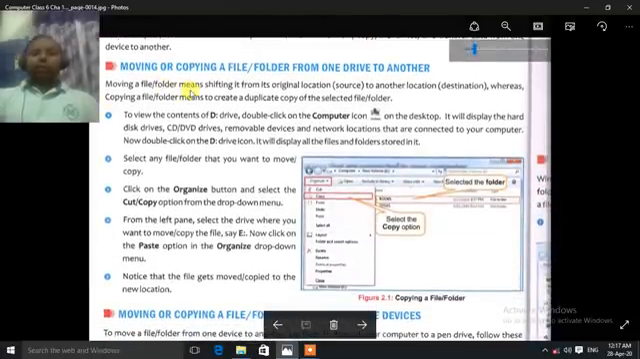Moving a file or folder means shifting it from its original location, the source, to another location, the destination, whereas copying a file or folder means to create a duplicate copy of the selected file or folder. Means if you are transferring a file from one place to another, that is known as moving a file, shifting it. And when you make a copy, that is known as copying a file. Now we will see this.